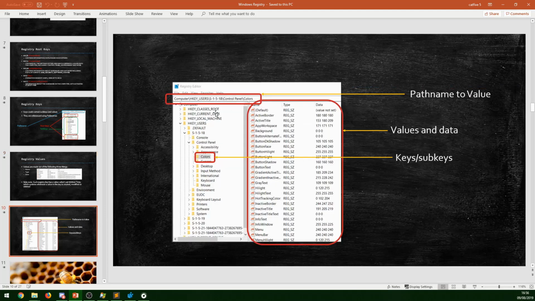So here's the overall structure. Again, we have the path name to the value. Actually, no wait, this should be the path name to the subkey because it doesn't show the particular value. But we have values and data, and then on the left we have keys and subkeys.